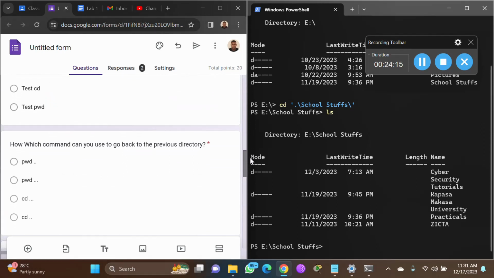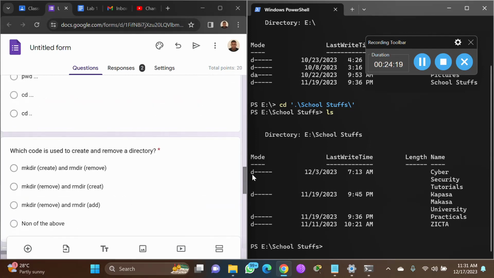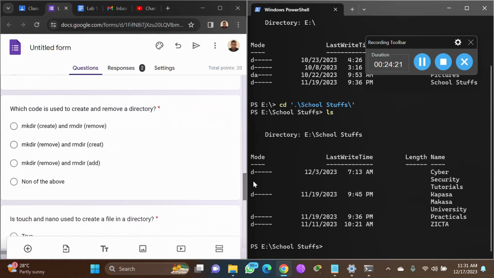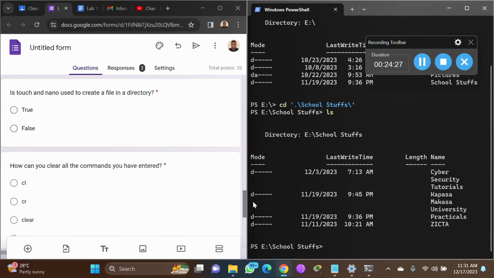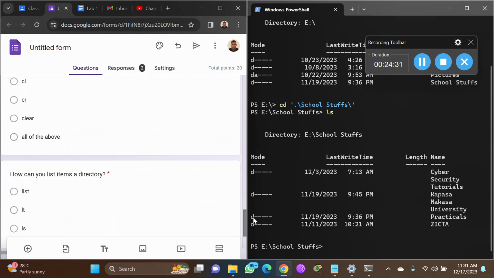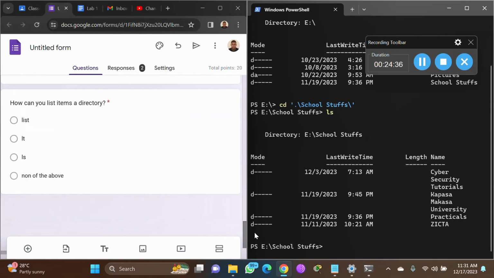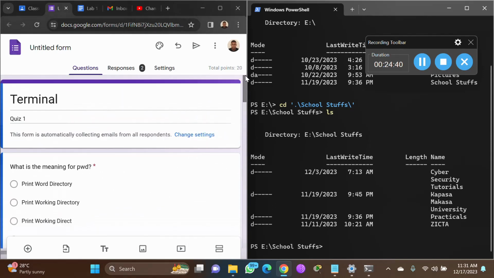Which command can you use to go back to the previous directory? Which command is used to create and remove a directory? Are touch and nano used to create a file in a directory? How can you clear all the commands you have entered? How can you list items in a directory? Once you're done, you just need to submit. This is 20 points.